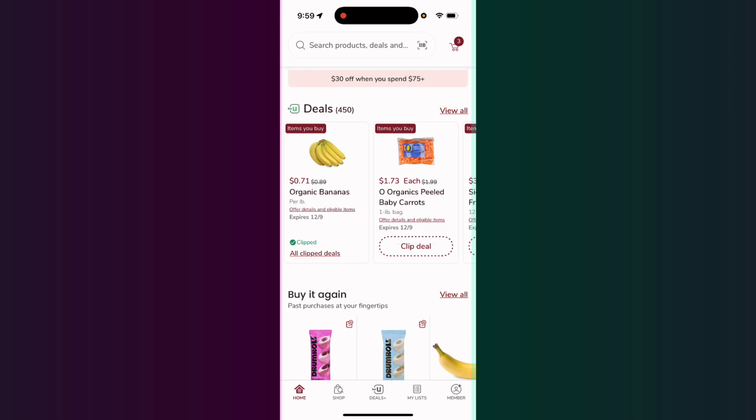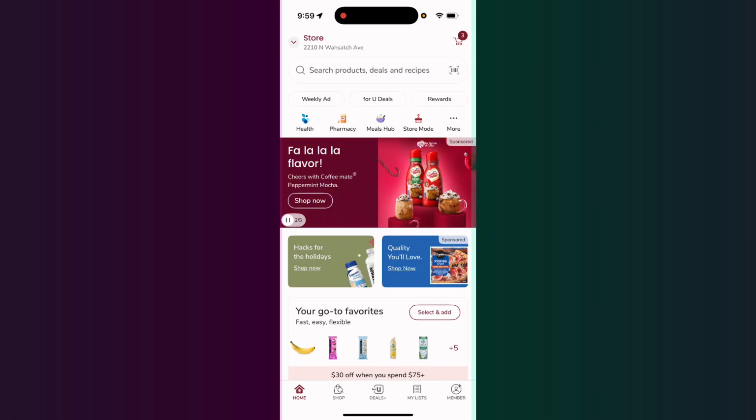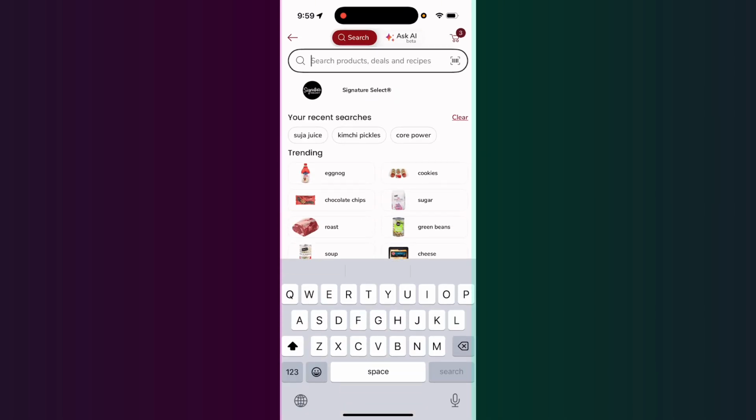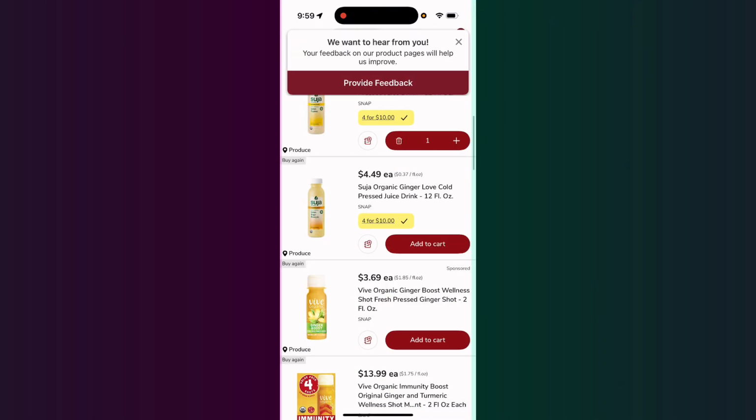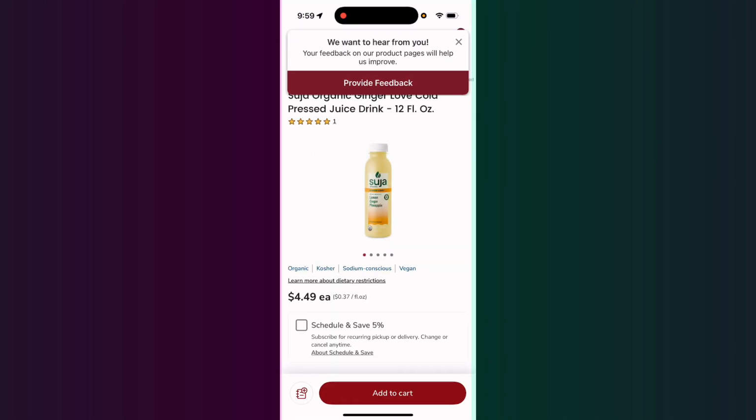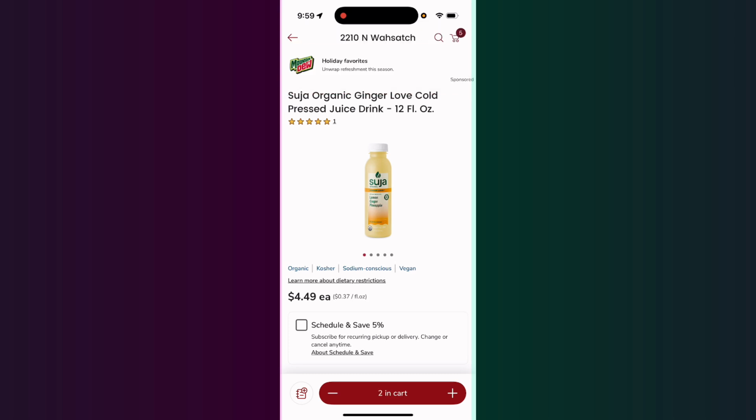And if you just want to see a deal that is something that you may want to clip, you can simply go to the search products if you actually know there is one in the store and if you don't want to scan the QR code. And you can see right here, we can basically just click on it and then click on the add to cart option. You can always increase the quantity if you would like to.